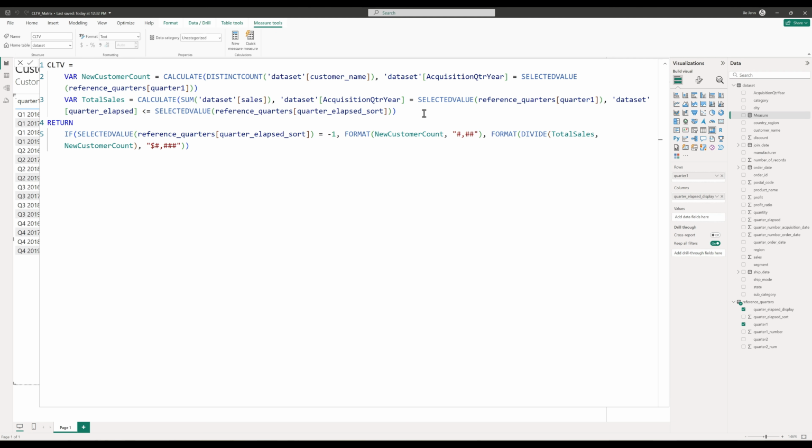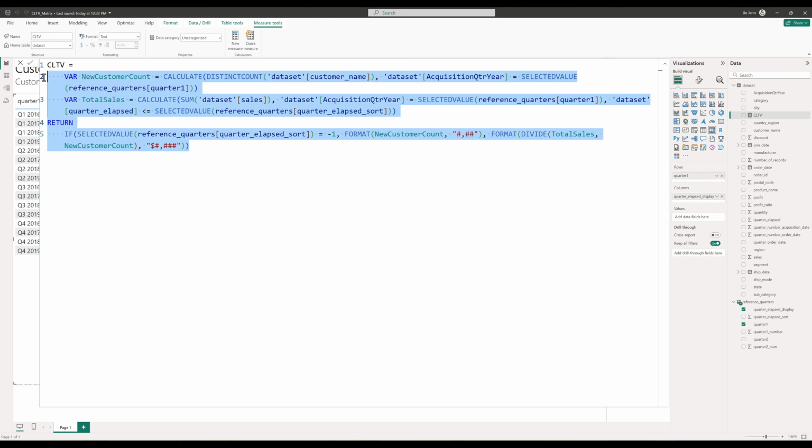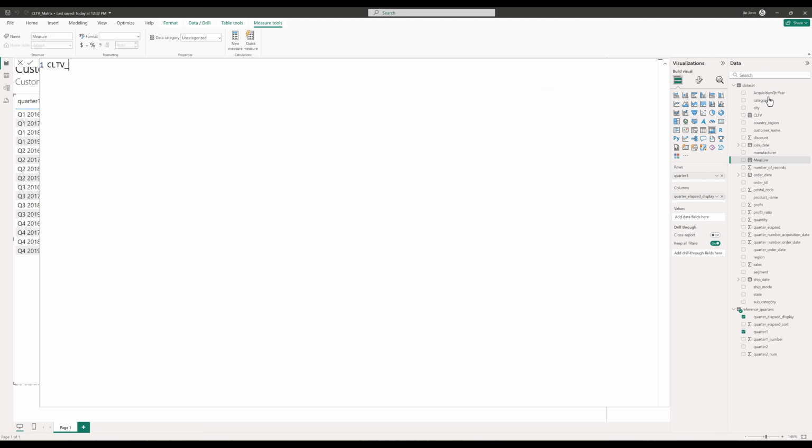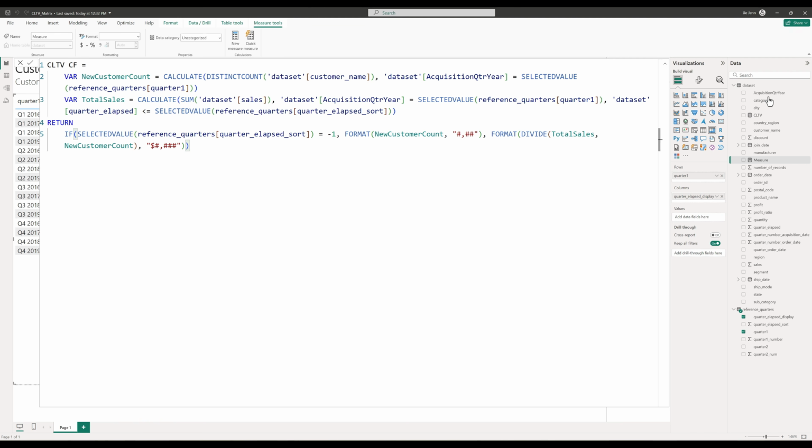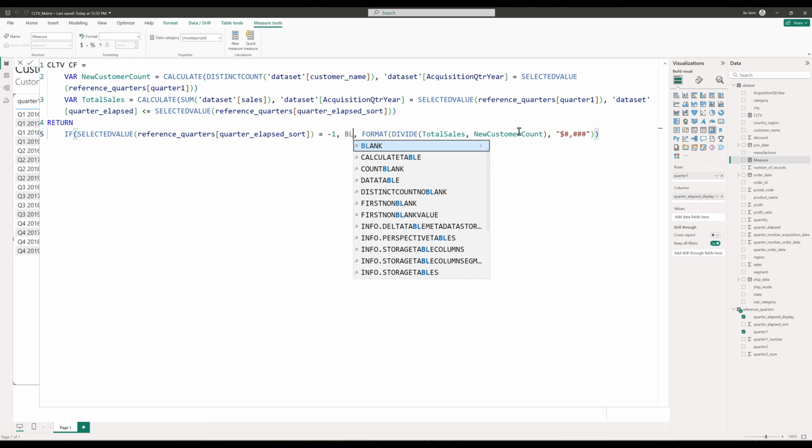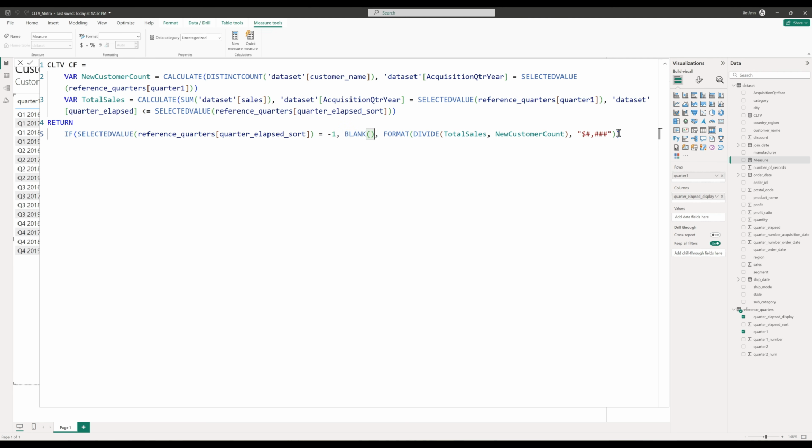To create the conditional formatting rule, I will be reusing the formula. Copy the formula without the measure name. Create another measure called CLTVCF. Paste the formula. The formula will be used to create the heat map visual in the matrix. Replace new customer count with a blank value, and remove the formatting for the other output.